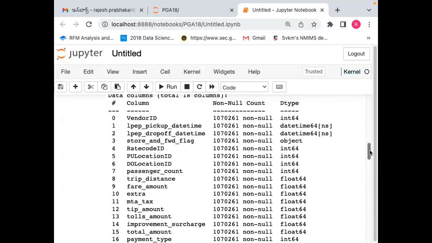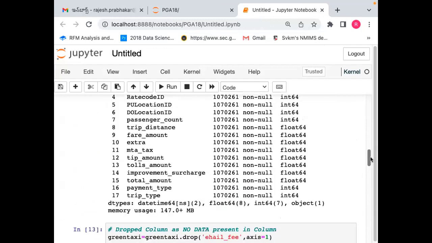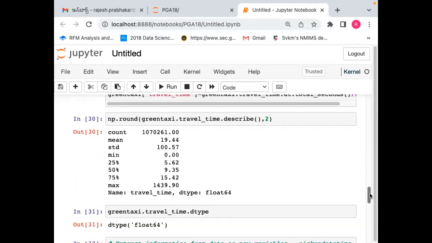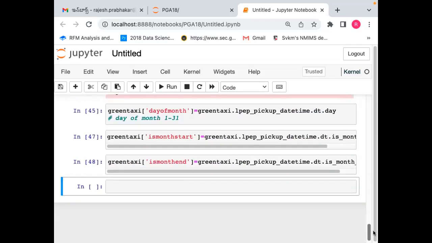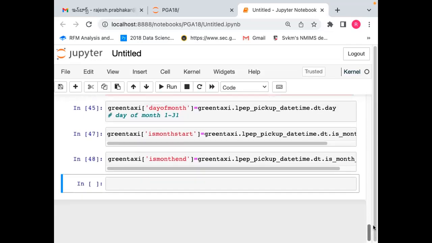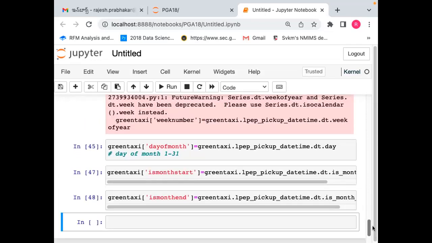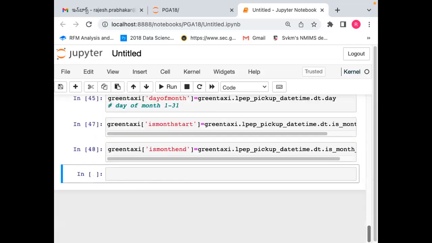And location ID, drop location ID, pickup location ID, rate code IDs, anything there? Rate code ID, PU location, pickup location ID, and drop location ID. But the IDs are included, obviously.